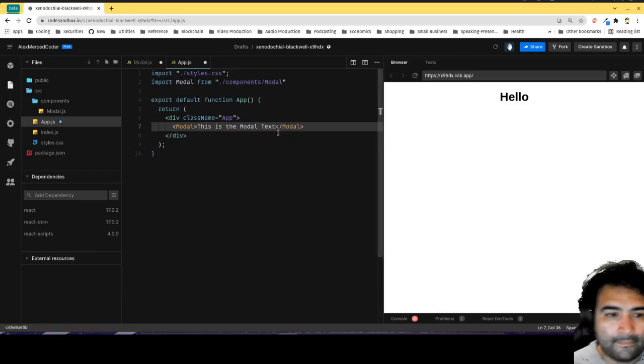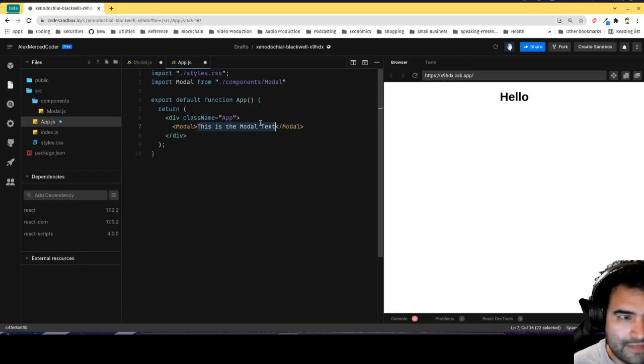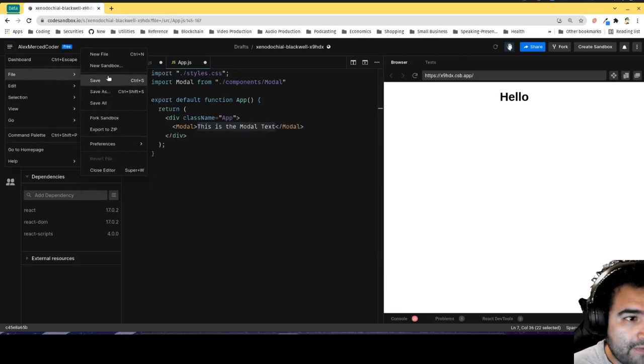Okay, cool. And right now we don't see that because whenever you put text in between the opening and closing tag of a React component, it gets absorbed as a prop called props.children. So it's not visible unless I make it visible. Okay, let me save that.